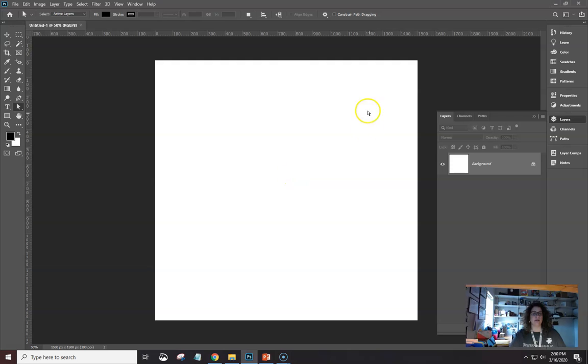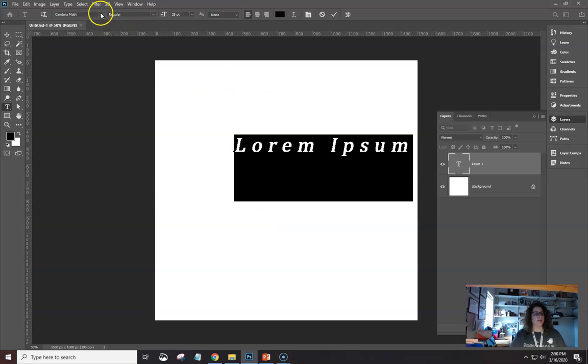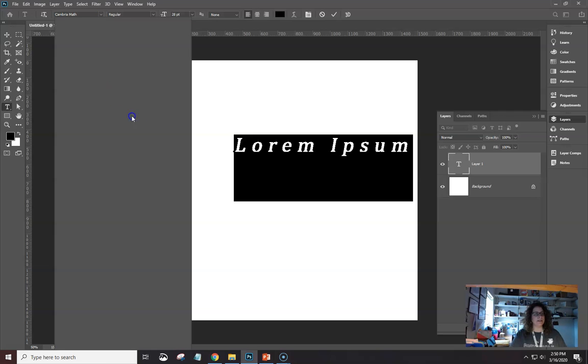Okay, I'll turn that off. You guys can see that. Okay, so I have my background layer. I'm going to go ahead and choose the type tool, right? I'm going to click on the canvas, and I can type in some text.